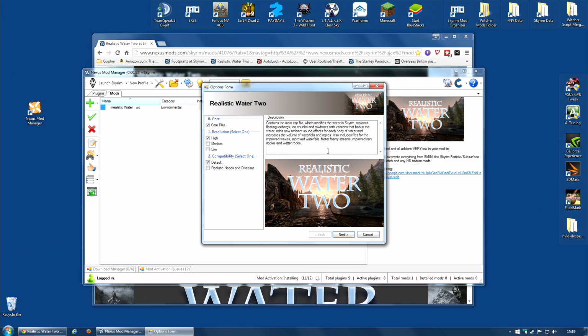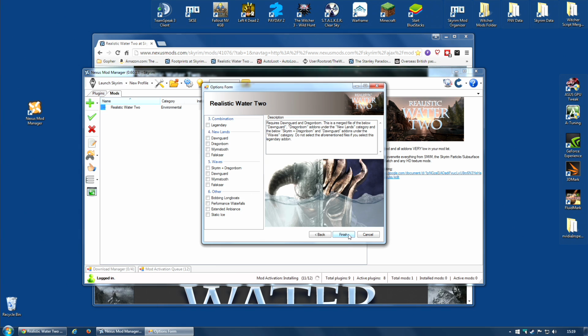Now, you want to read any instructions you're given by the mod author here, but you will be selecting different options. So perhaps I want the medium quality rather than the high quality. Actually, I don't. I want the high quality. And if I was using Realistic Needs and Diseases, I would probably want to check that. I am not, so I'm going to leave it as default. I'm going to click Next.